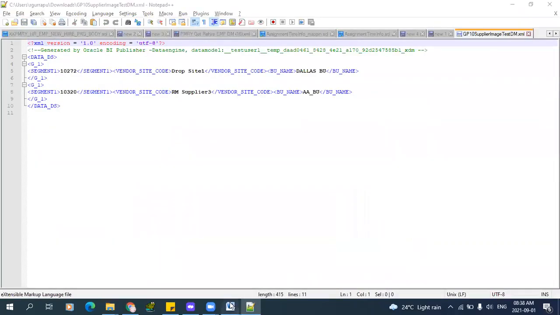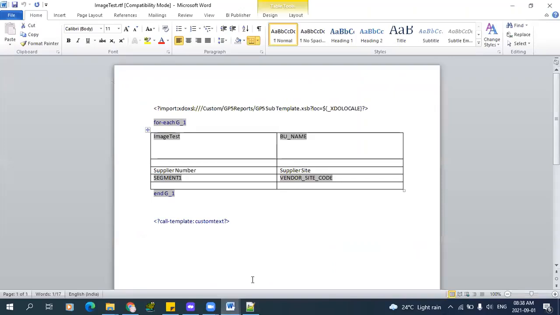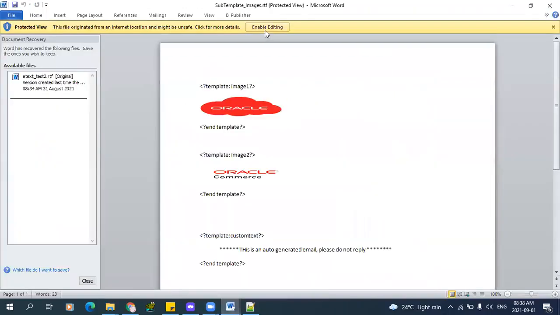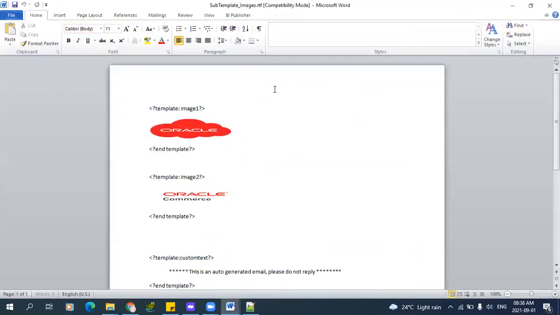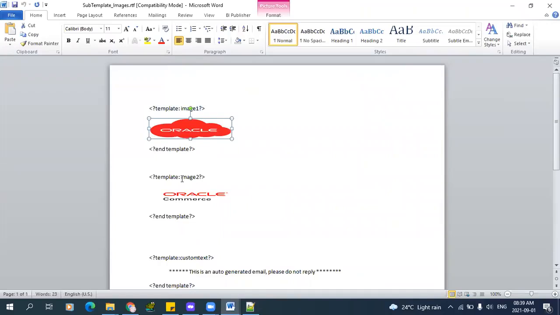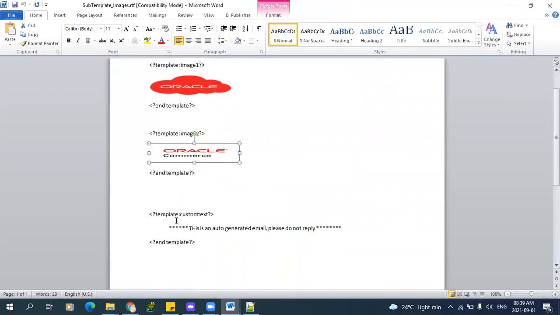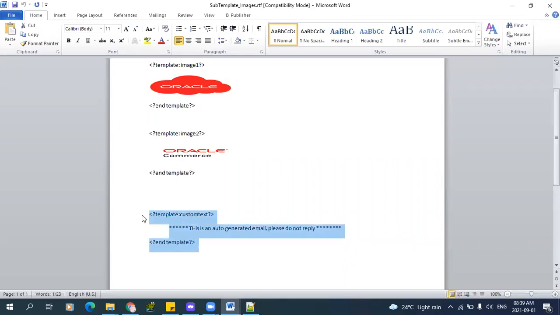This is my XML tags. So I have handy with me the subtemplate. This is my subtemplate first. Okay, let's focus on the subtemplate here. This is one of my subtemplates, which is in RTF format. This is template image 1. I have maintained one of the images, which is the Oracle logo. This is template image 2. This is Oracle Commerce, one of the logos. And this is one more template, which is custom text. This is an auto-generated image. Please do not reply, which is the end template.